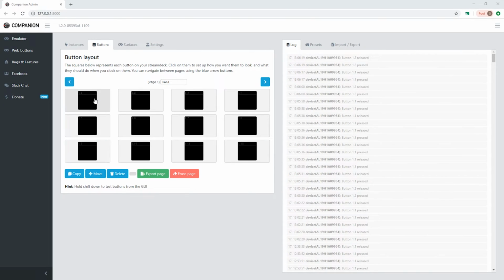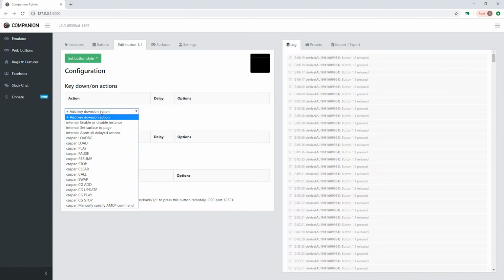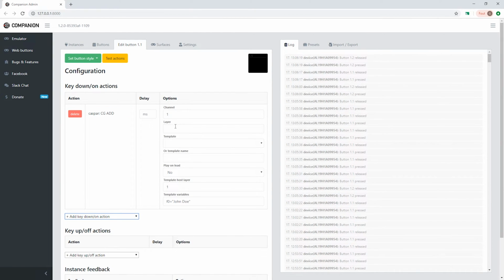Next, let's do a template. So I make a new button. I do CG add. I will play this on layer 10 as well. I select the template, and I want to play it on load because I want to play it out. I know this template has two variables, its name and Twitter, because I'm playing out a lower third that we use during a production in Atlanta.